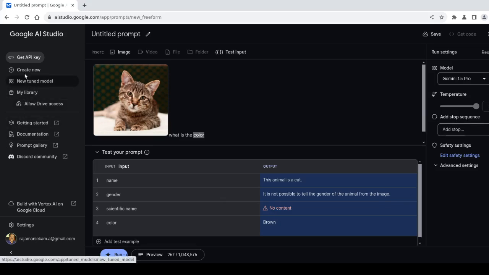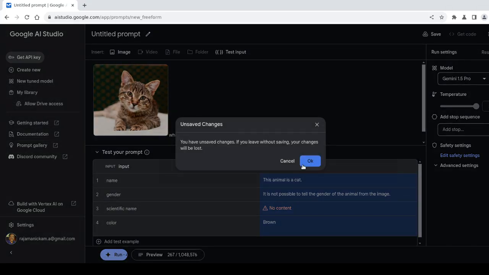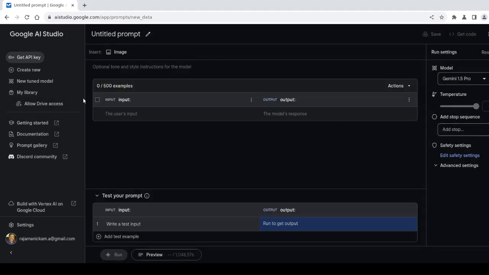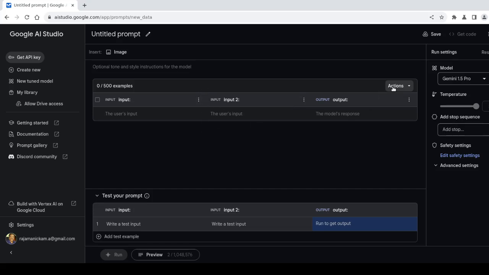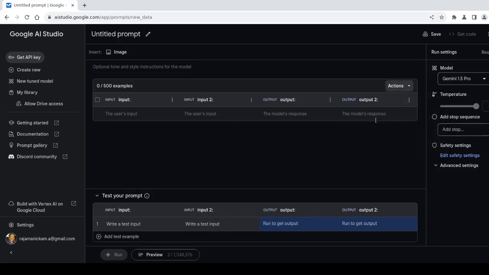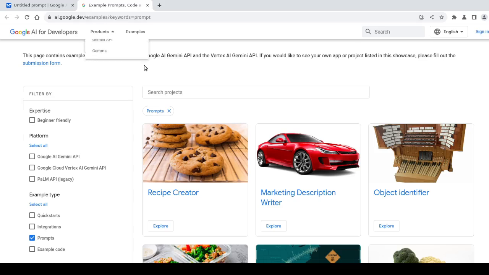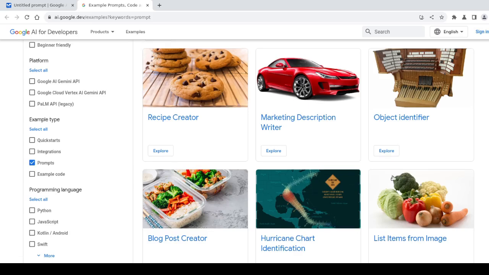Okay, so the next one is structured prompts. Here we can add the input in different columns. Similarly, the output also in different columns. To save time, I will show this example from the already available samples in the prompt gallery. So you have to go to prompt gallery. A lot of sample prompts are available there: recipe creator, market description writer, object identifier. A lot of things are there.